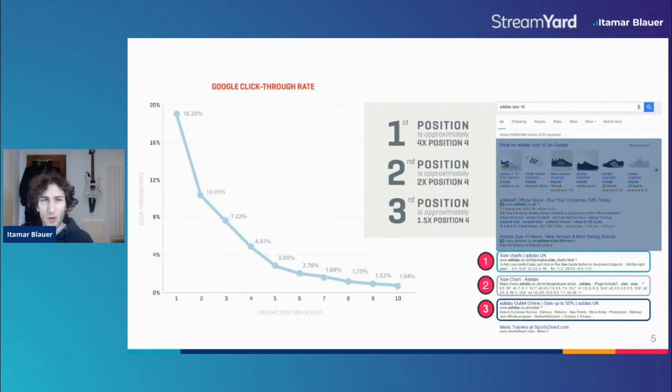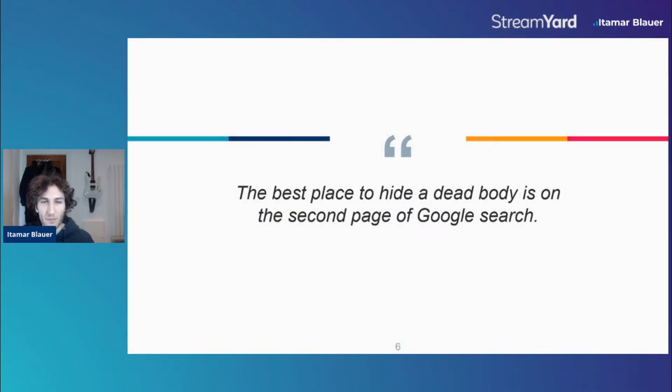Now, why is SEO important? SEO is important because when you consider the click-through rate, which is essentially the percentage of people that click on any particular ranked listing, so if it's in position 1, 2, or 3, you can see that most people will click on the first organic result, and then this percentage starts to decrease as you go down the listings on page 1. And you might have heard this quote before, which is the best place to hide a dead body is on the second page of Google search.